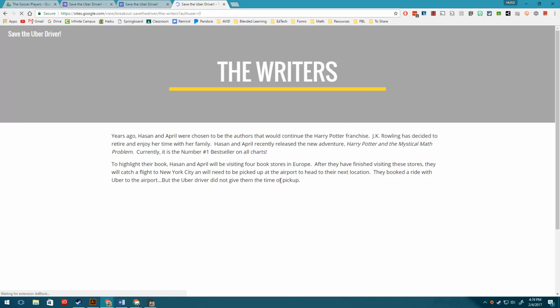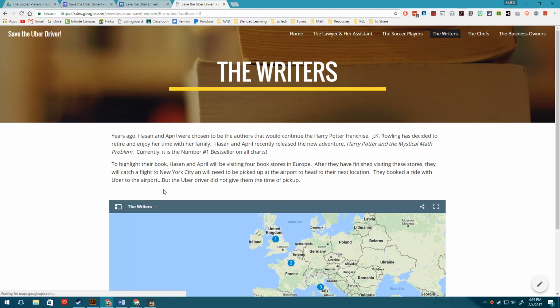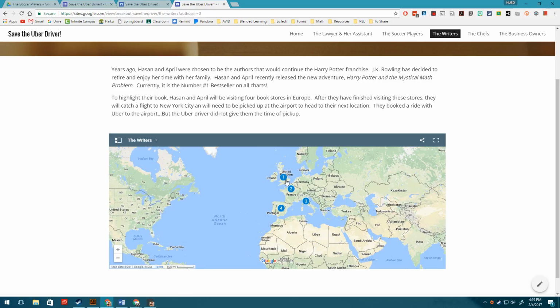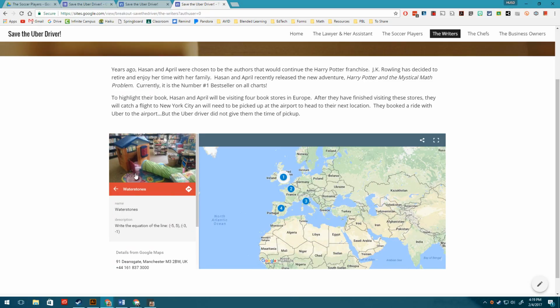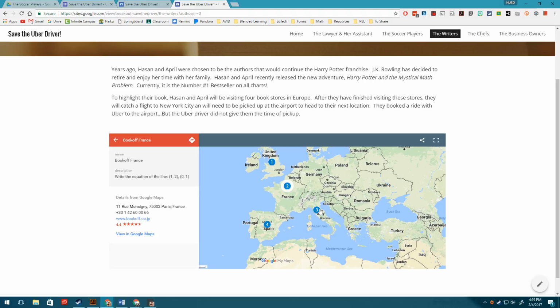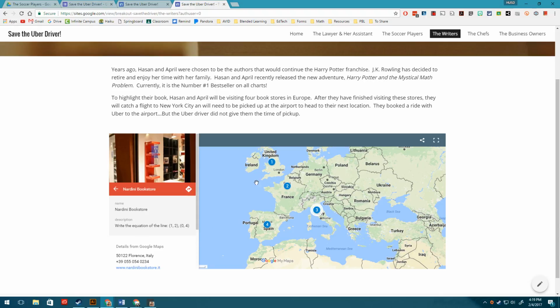Then I've got the writers. On this one was a Google map, and so I used My Maps. When they click on it, they can see information about the location that they're going to, but there is a description and it has an equation that they're supposed to solve. It does the same thing on 2 and 3, and they have to solve those 3 equations.